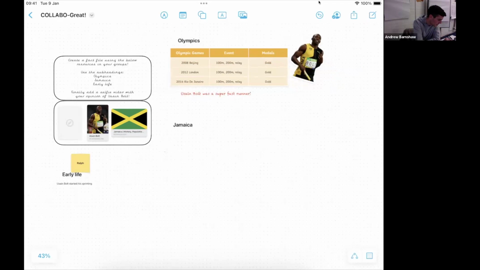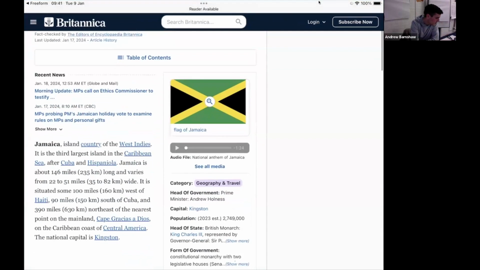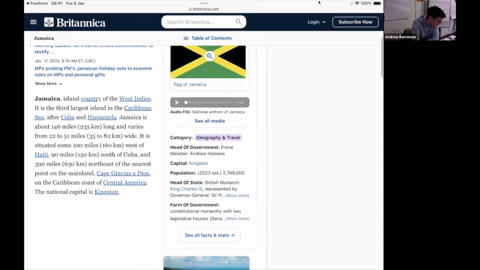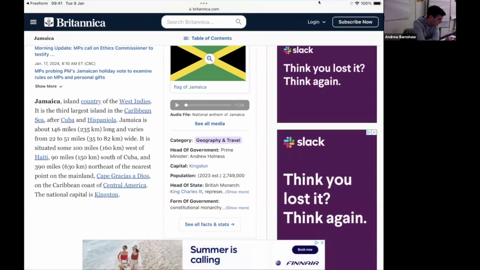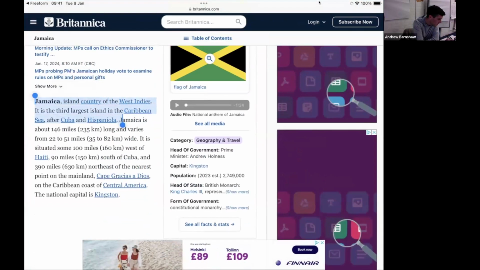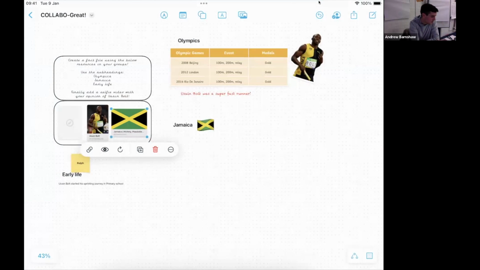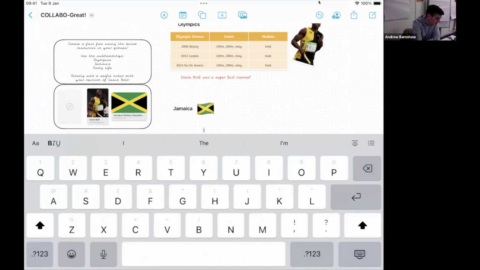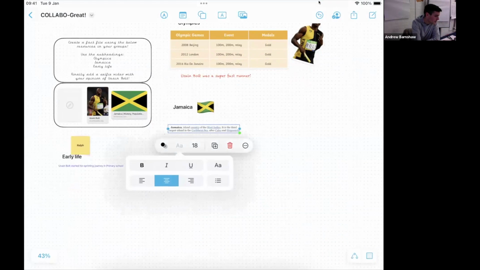I'm going to move on to Jamaica now, and I'm going to click on my research link, Jamaica here. So while my other group member is busy filling away in the subheading early life, I can move on to Jamaica. So Jamaica is a country in the West Indies. I'm cheating a little bit, just copying and pasting. Of course, we would encourage the children to read the information for themselves and paraphrase. But again, for the essence of time, I'm just going to copy and paste just to give you the idea. Great, so there's a bit of information on Jamaica.